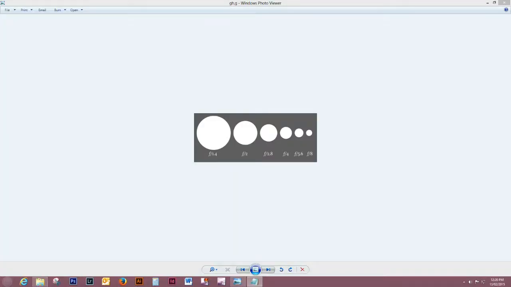Today's lesson 2, we are going to look at apertures. In this diagram here, it shows aperture settings f1.4, which is a smaller number, up to f8, which is a larger number. The larger the number, the smaller the hole. The smaller the number, the bigger the hole.